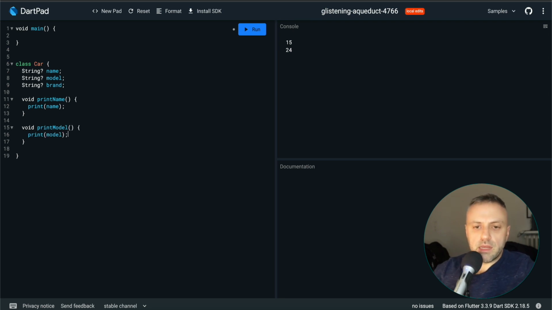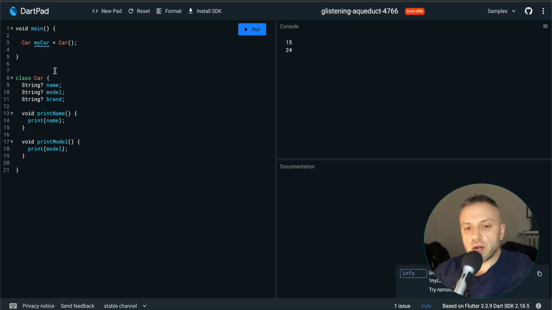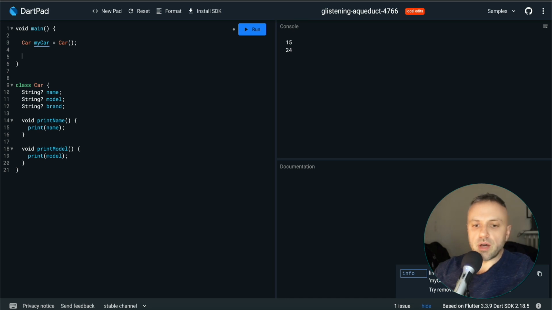Okay. And then later on, somewhere in my app, I can actually instantiate this class and have an object with it. So I can do something like this, Car myCar = Car(). Okay. And so now what that did is that created an object. Okay. So my car is now a complex object that looks something like this.